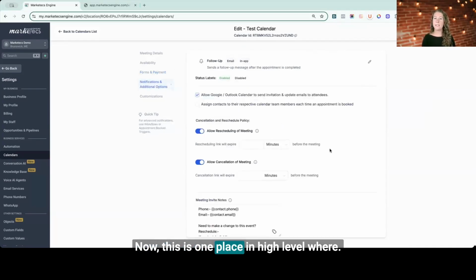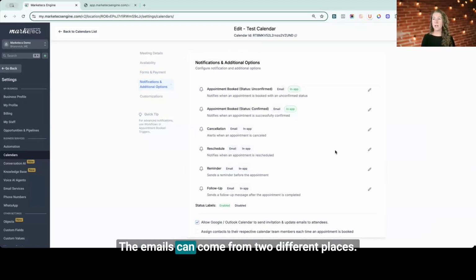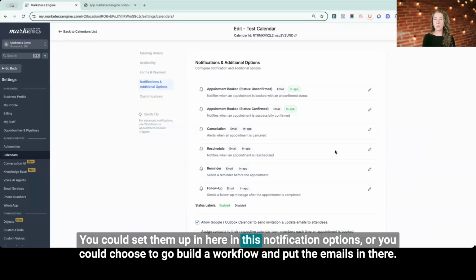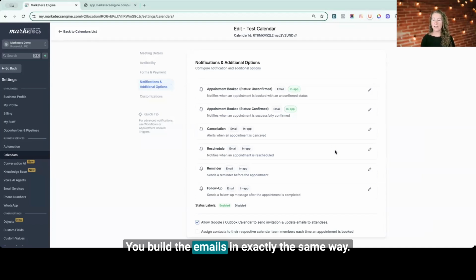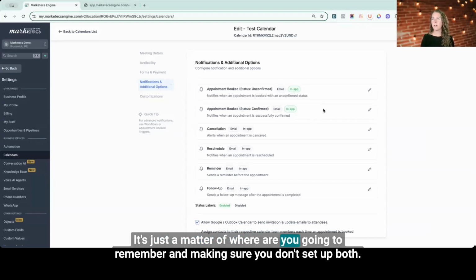Now, this is one place in GoHighLevel where the emails can come from two different places. You could set them up in here in this notification options, or you could choose to go build a workflow and put the emails in there. You build the emails in exactly the same way. You build them as email templates if you want them to be customized. It's just a matter of where you're going to remember, and making sure you don't set up both.